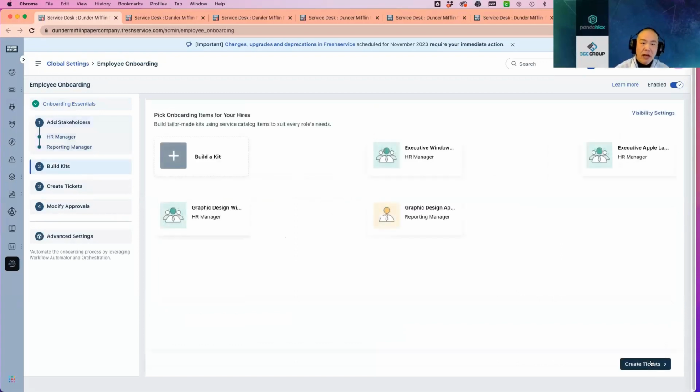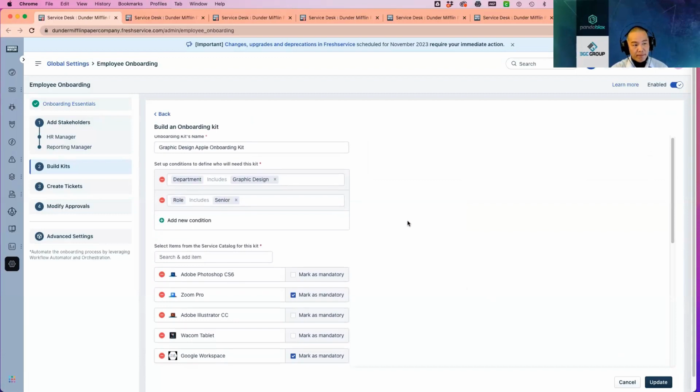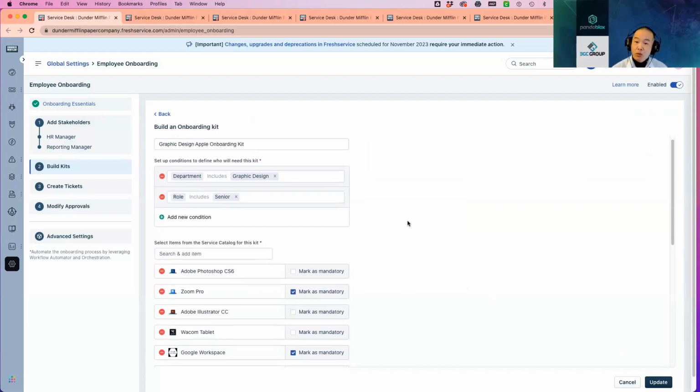Next, let's dive into the build kit. So in the earlier example in part one, we were talking about hiring a graphic designer. So in this case, you see that we've created onboarding processes for a number of different roles and ranks. Let's dive into the one that we were seeing earlier. Here you can see that you can assign the department, which is graphic design, the role, which is a senior role within the graphic design department. And of course, you can add additional conditions as well.